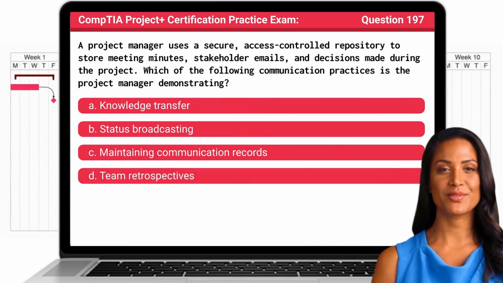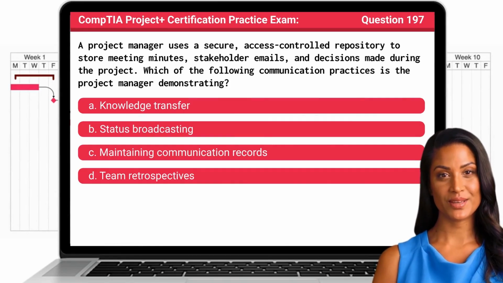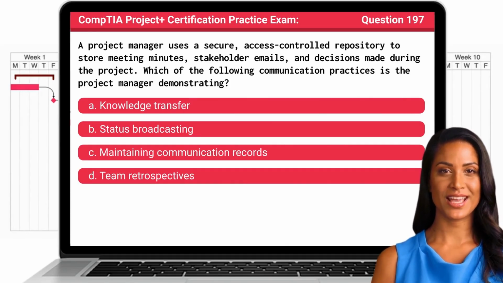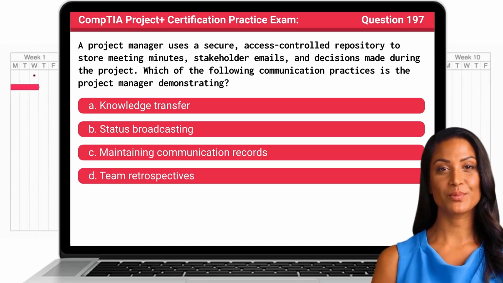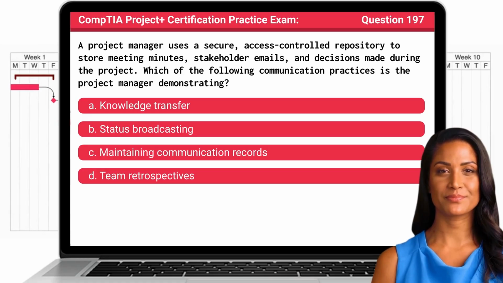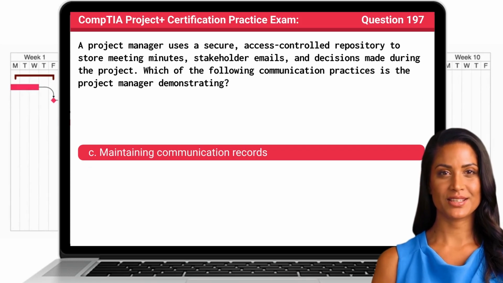Question 197. A project manager uses a secure, access-controlled repository to store meeting minutes, stakeholder emails, and decisions made during the project. Which of the following communication practices is the project manager demonstrating? The answer is C. Maintaining communication records.